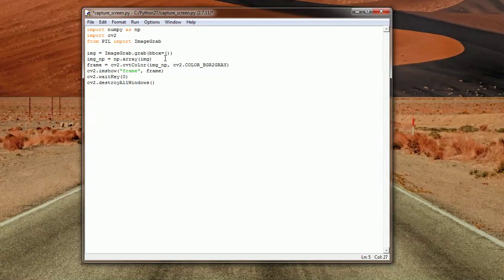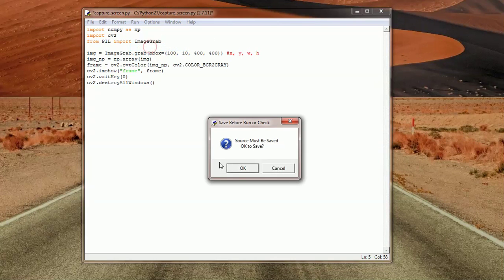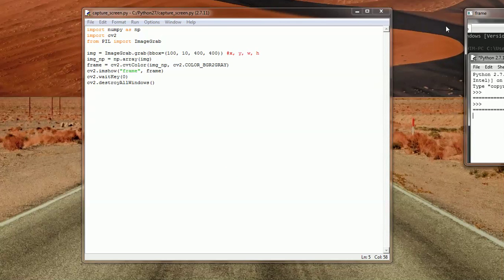You know what, let's do this. Let's start from position 100 on the x-axis and 10 on the y-axis, and we want to capture a block of 400 pixels wide and, let's make this a square, 400 in height. Remember, this is basically x, y, width, and height, like that. So let's capture this and see what goes on here. Let's save it and run the module, and this is the frame that we've captured.